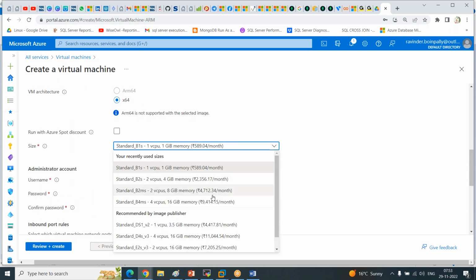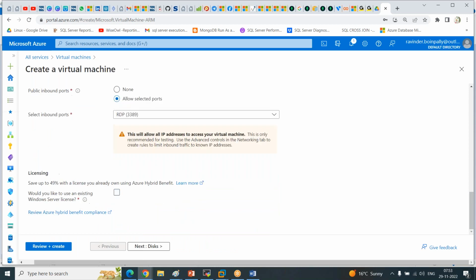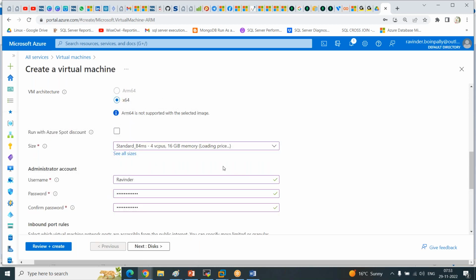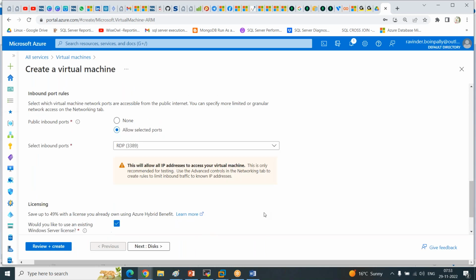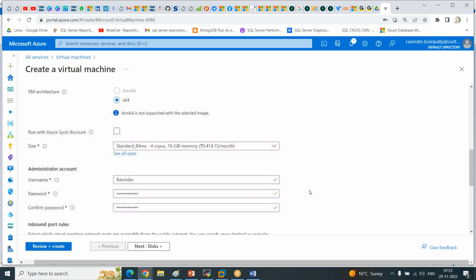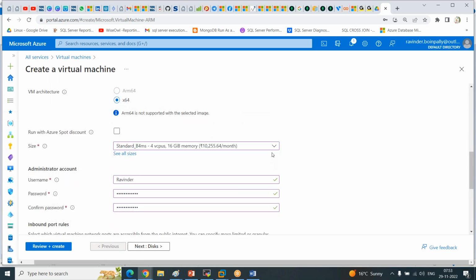If I go with a little bigger VM, just as a case, without this, what will be the charge? 10,255. If I go with it, what will be the charge? 4,900. So it depends, there is a calculation algorithm that takes place. You don't have to worry about it. The higher the size, the better the discount you get. The lower the size, the less discount. That's the funda they follow, in fact.